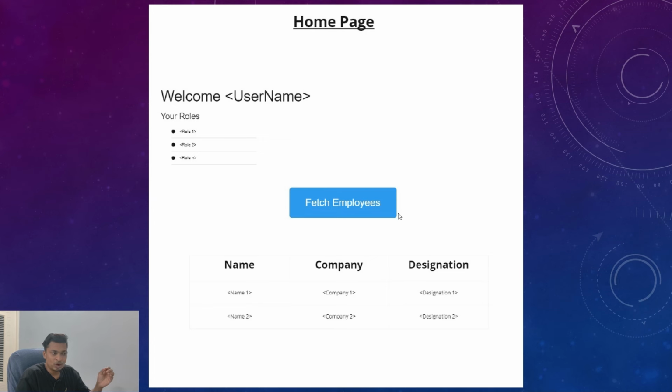And then here should be an option to fetch employees. This is basically a demo microservice, and I also have a video on how I developed and deployed the demo microservice. That link also I can give here. On clicking this button, it should call the demo microservice. There is not much functionality in that demo microservice. It will just return a list of employee details like name, company and their designation. On clicking fetch employees, these details should be fetched from the demo microservice and displayed here.